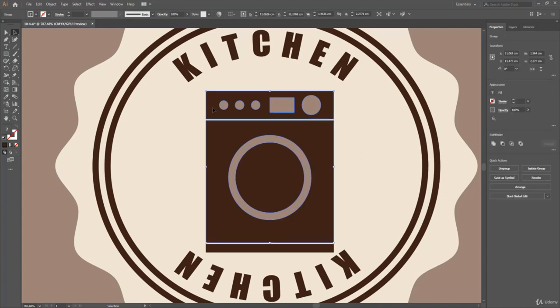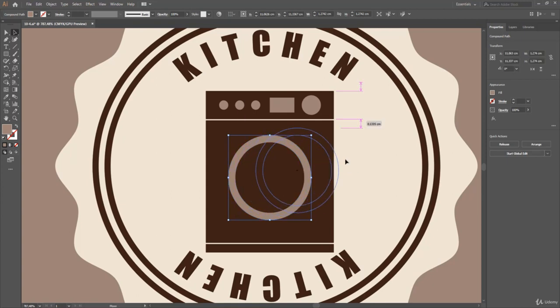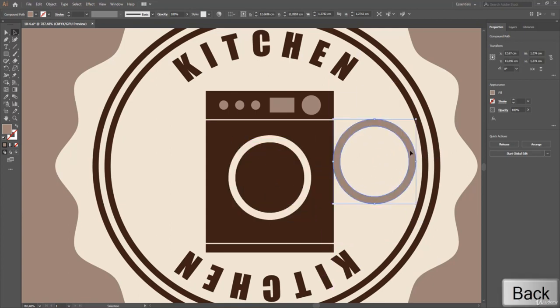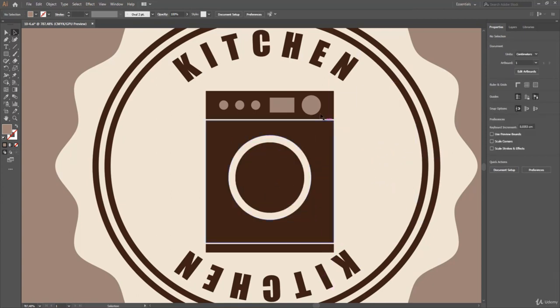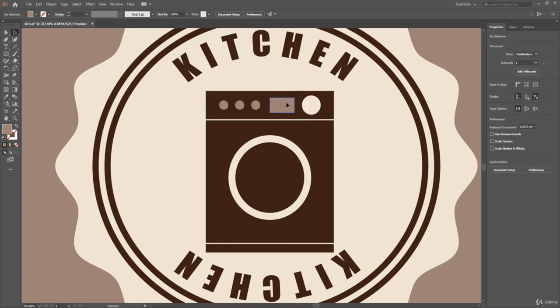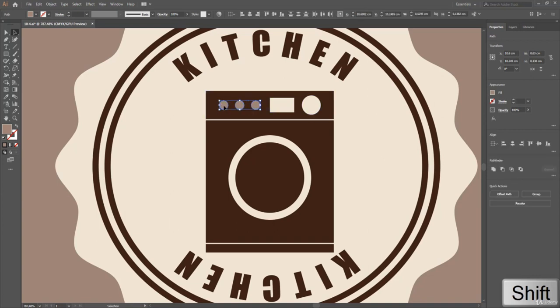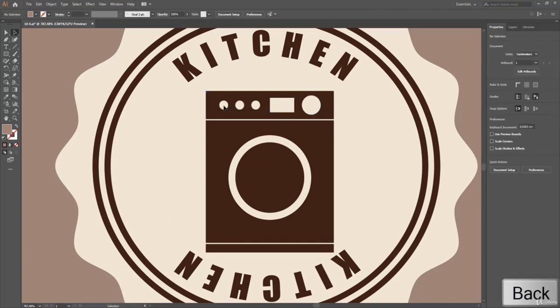Now I click on this group of shapes to select them. Then I press Group from the quick actions. Now I'm going to delete the parts inside of this shape one by one. So I drag this circle and I press backspace to delete it. Then I select this circle and I press backspace to delete it. I do the same thing to this rectangle. I press and hold the Shift key and I click on these circles to select them. And I tap backspace to remove them.